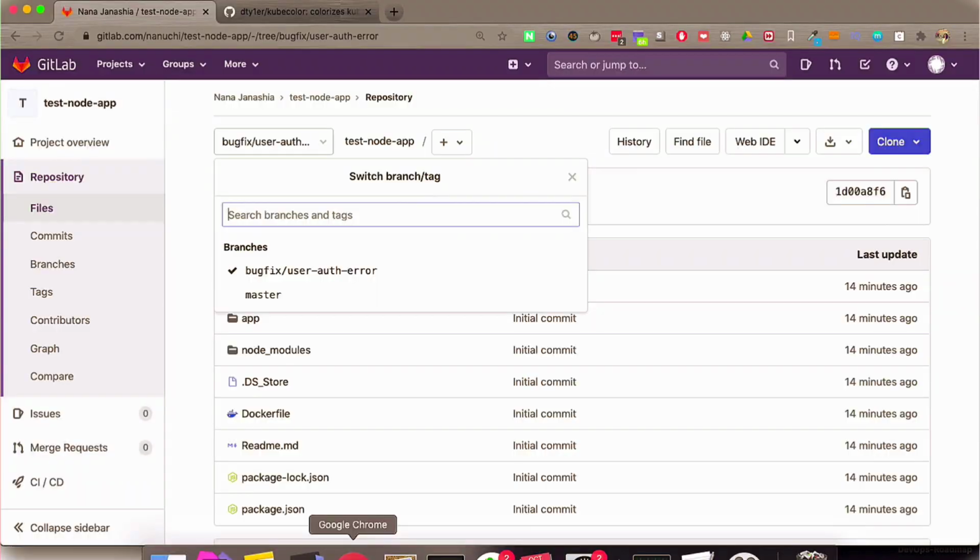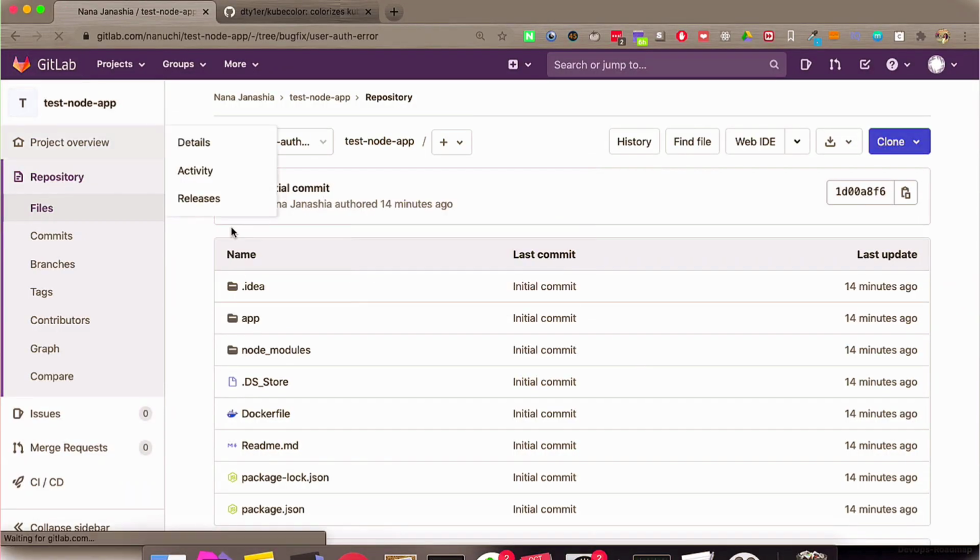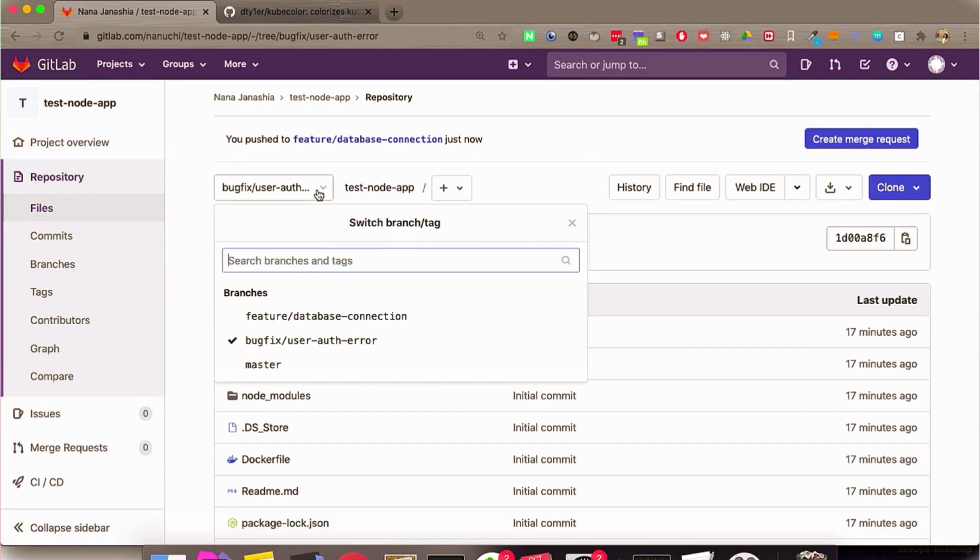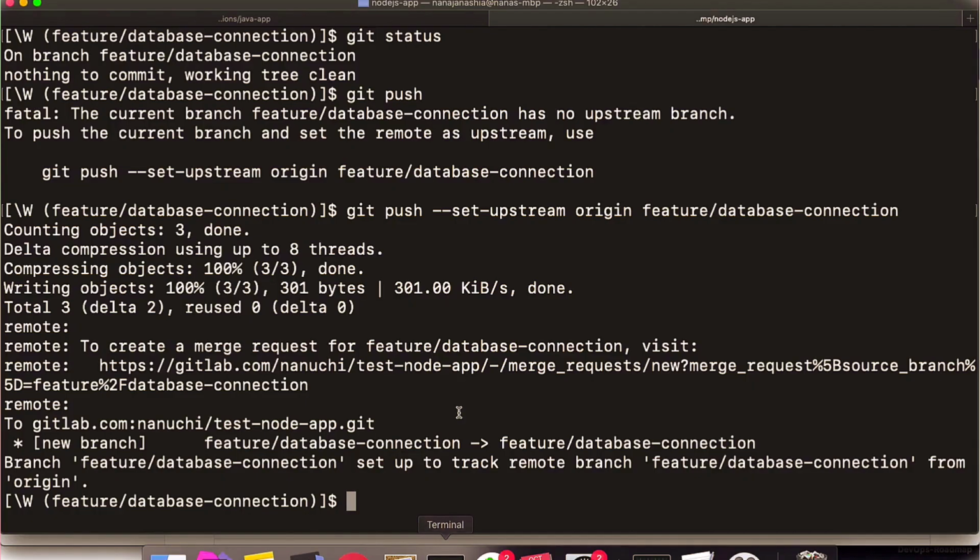And now if I go back to the dropdown, I see the feature branch right here. Right? And one thing to remember here is that you don't have to memorize all these commands. For example, I never type out this git push --set-upstream because I know that when I type git push, it will give me the suggestion of the command that I can just copy, right?